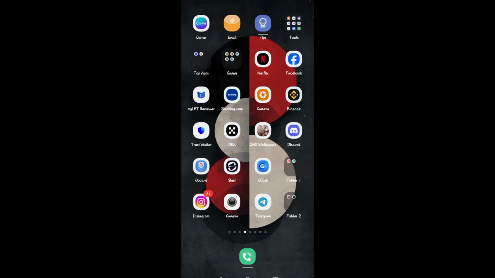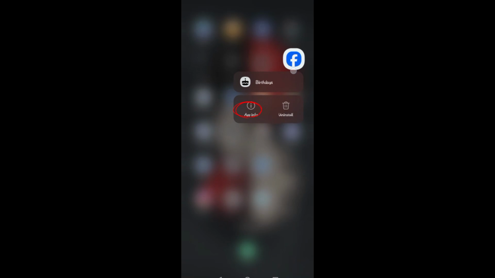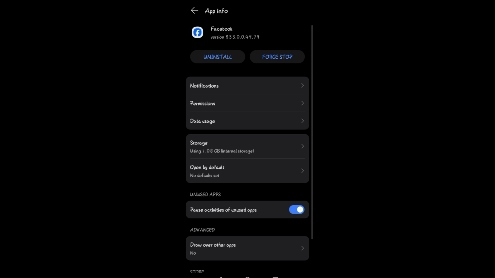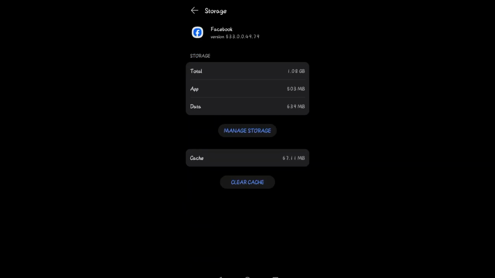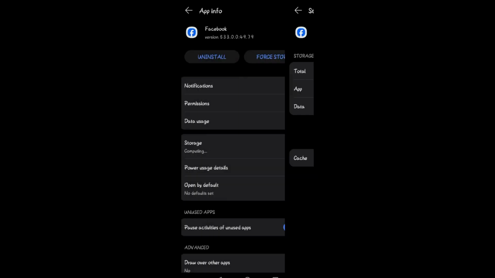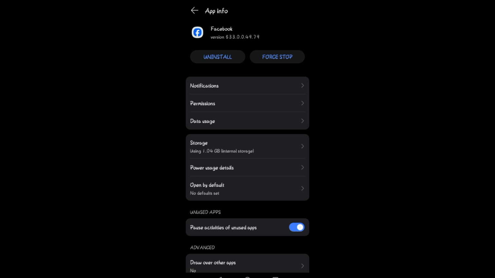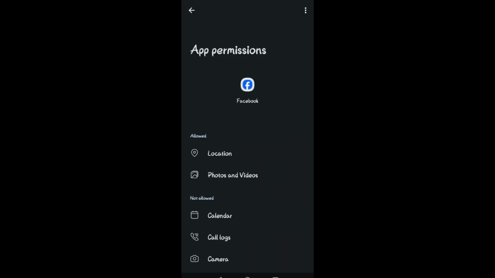If not, you just have to simply again long press your Facebook application and then go to app info. This time you have to look for the storage usage. You have to click this one and then look for clear cache. Tap on clear cache. Once done, go back. And at this time, you have to look for permission. And as much as possible, you allow here the camera, microphone, notification, and so on.